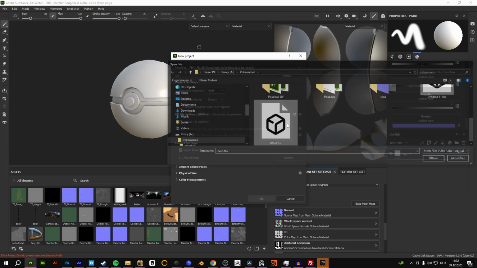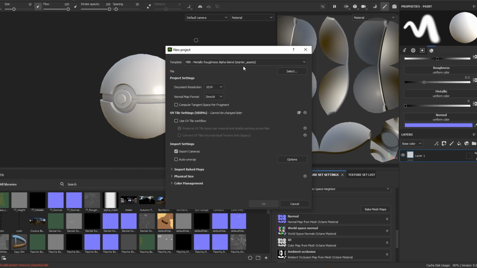First you need to go to File and go to New. Select your model, that can be a FBX, an Alembic file or OBJ file. Now I choose the PBR metallic roughness preset and go for 4K as a resolution. Then hit OK and now we see the model inside of the 3D viewer.